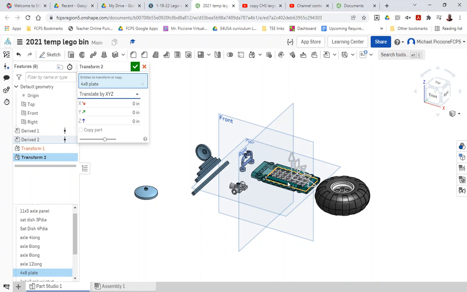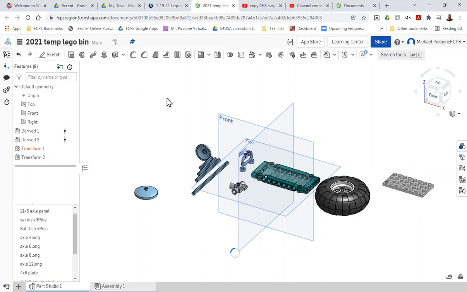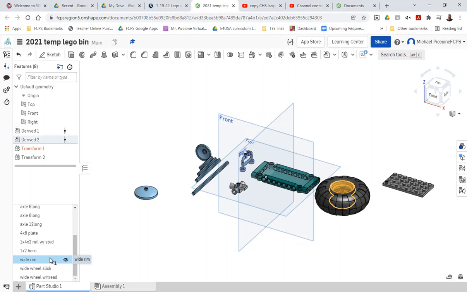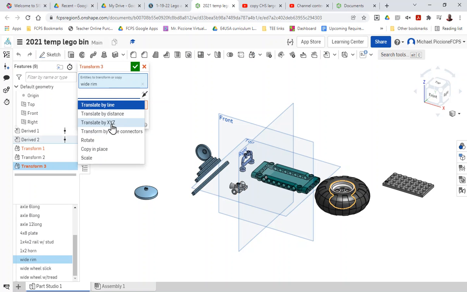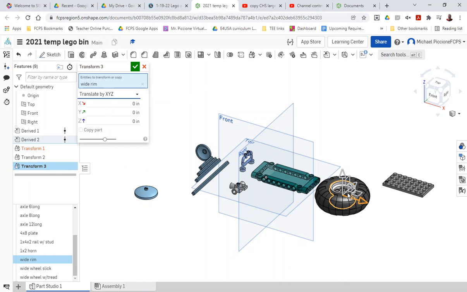And then you get a little origin that pops up, and you can either drag the arrows to move the part, or you can drag the square to move the part. So again, as I imported things, I think I have tires and rims stacked on top of each other, so I'm going to translate by XYZ, and I can pull things apart.